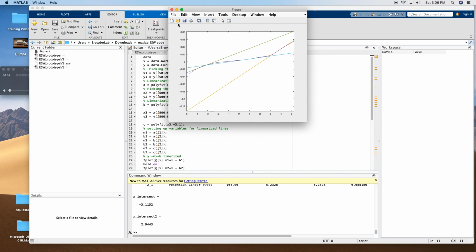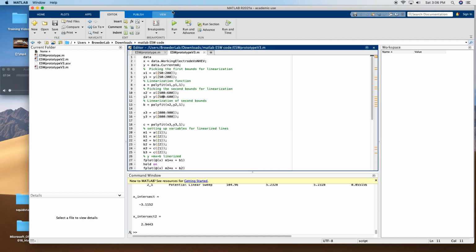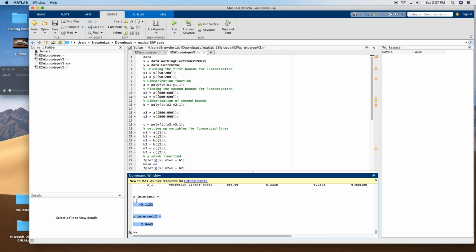I would say that looks pretty good. I might do a little bit more, but this middle section's kind of curvy. So I would say this is about as good as it gets, maybe do another 50 data points. But this is going to be very representative of the actual ESW. So for this LSV, or this specific sample, I would say that is going to be our ESW, negative 3.1 to 2.9 volts.